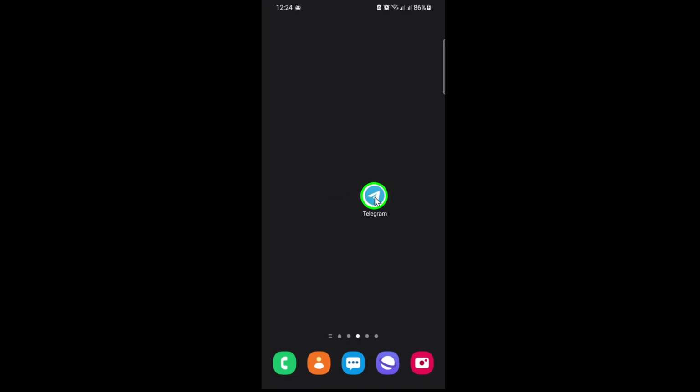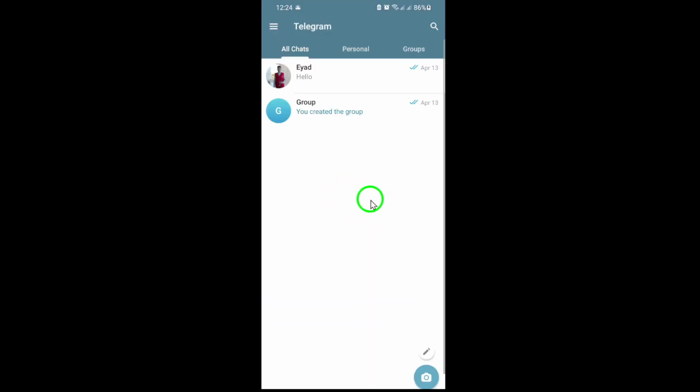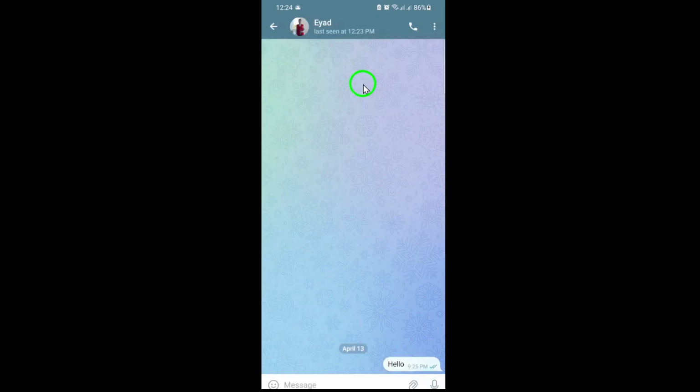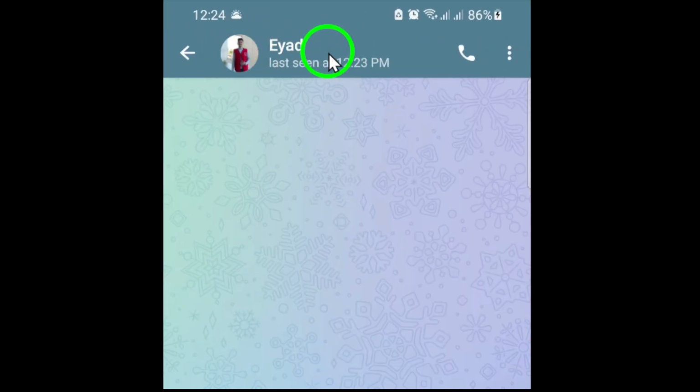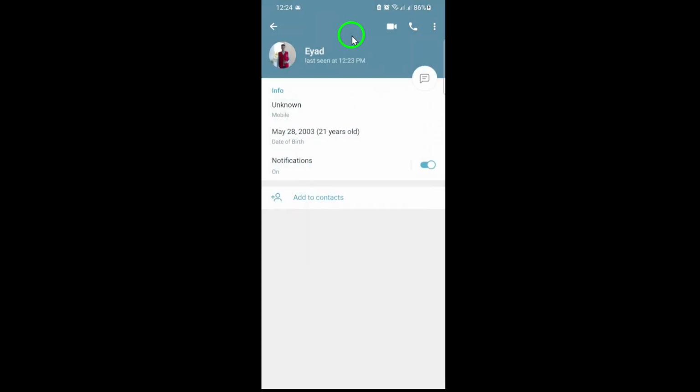First, open the Telegram app on your device. Whether you're using Android or iOS, the process is the same. Once you're in, head straight to your chat list and find the friend whose age you want to view. Tap to open your conversation with them. At the top of the chat screen, you'll see your friend's profile picture or their name. Tap on either one. This action will take you to their profile page, where you can view more details about them.